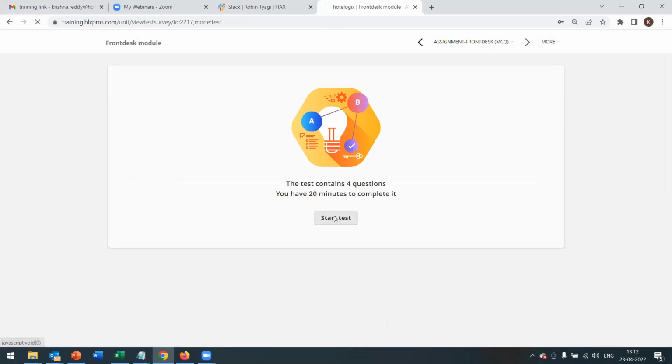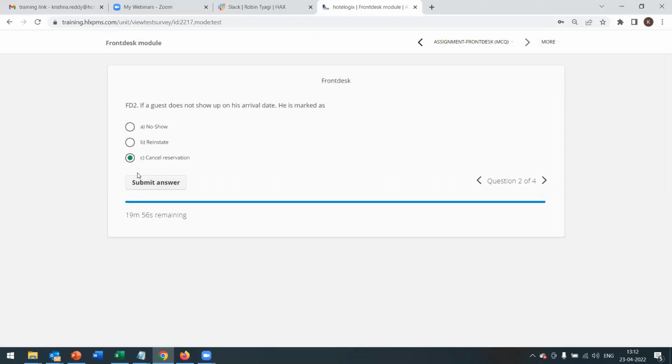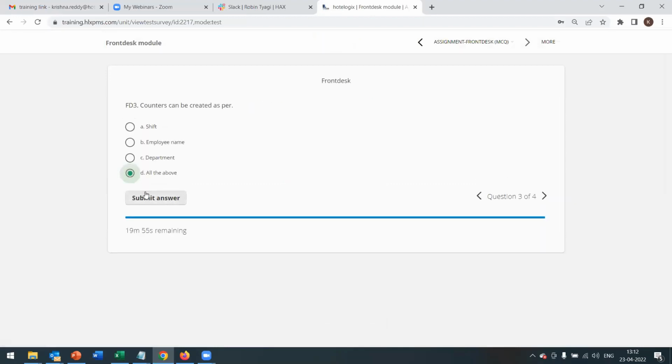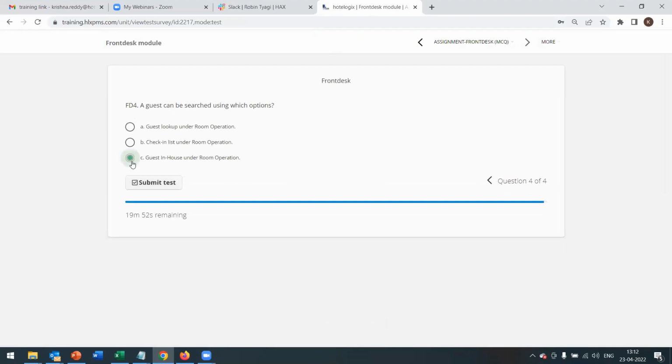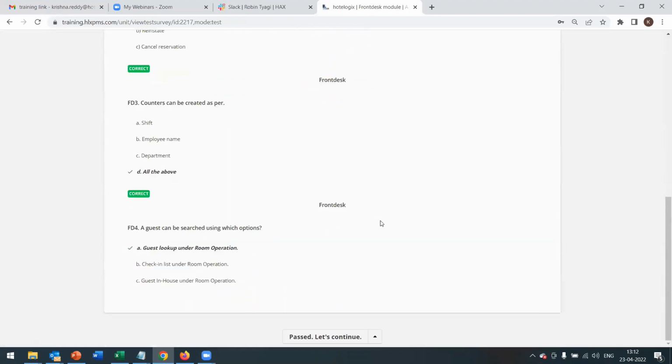So once you do it on retry again, now again next you have an option to retake it, right? So once you retake the assignment here, now next you see here you got 100% correct. Now we recommend you to move forward to the next assignment.